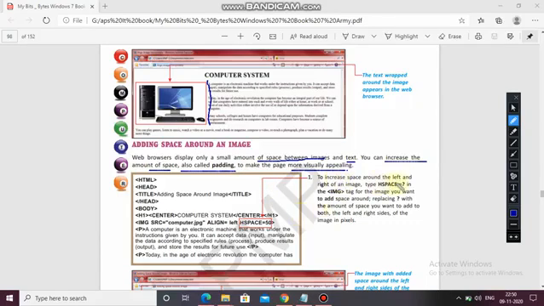So to increase the space around the left and right of an image, type hspace equals to some value in the img tag for the image you want to add a space to. So in whichever image you want to give a space, you have to write hspace with the amount of space you want to add to both left and right sides of the image in pixels. So let's see, here it is given img src computer.jpg align left hspace 50.